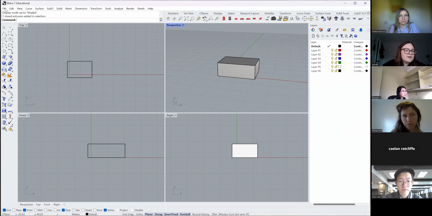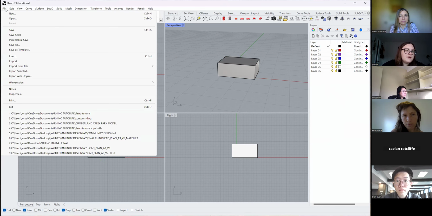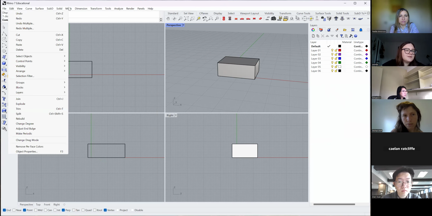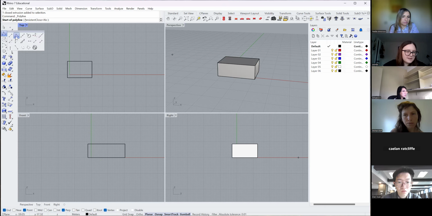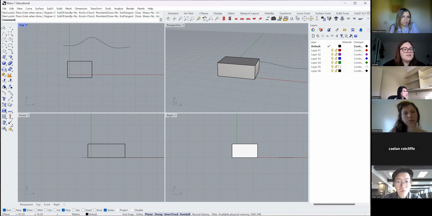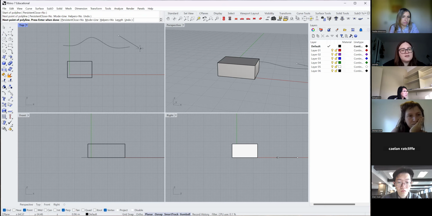Okay, and then up here is your file. You can open things, similar to AutoCAD and Illustrator and stuff. And then over here is your toolbox. These are the commands. So if you don't really remember any of the commands, you can come over here, for things like curves and polylines, similar to AutoCAD.